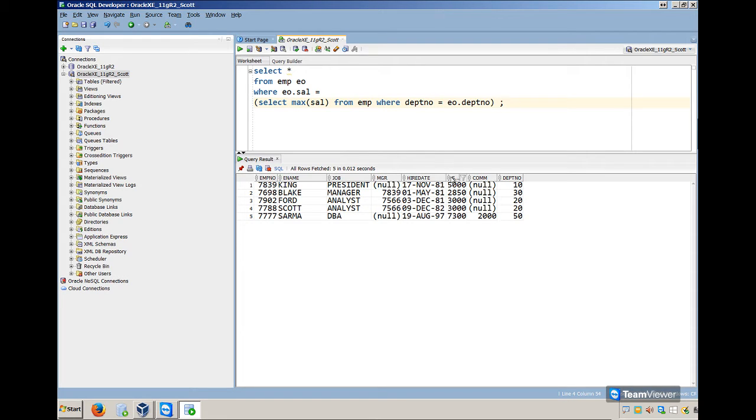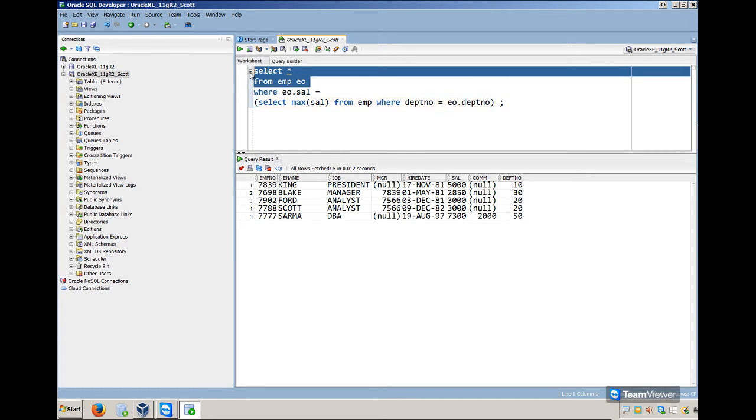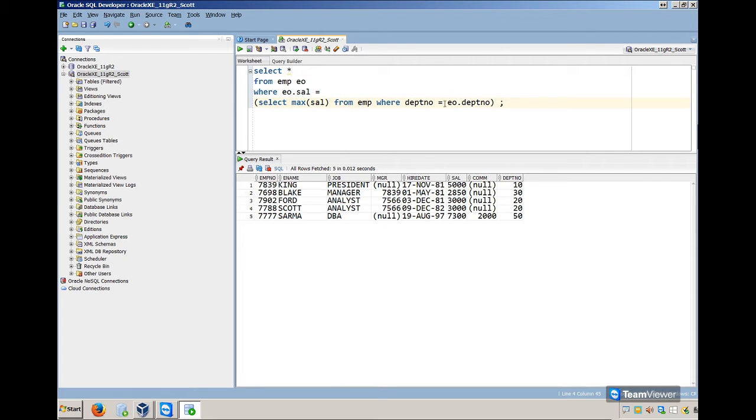The way it works is that this inner query is executed for every single employee it is processing on the outer query. EO.department number is actually coming from outside. Whatever row it is processing outside, the department number is passed to the inside query, and based on that, it will run what is the maximum salary of that particular department. If it is equal to the employee's salary, then it will bring out the record.